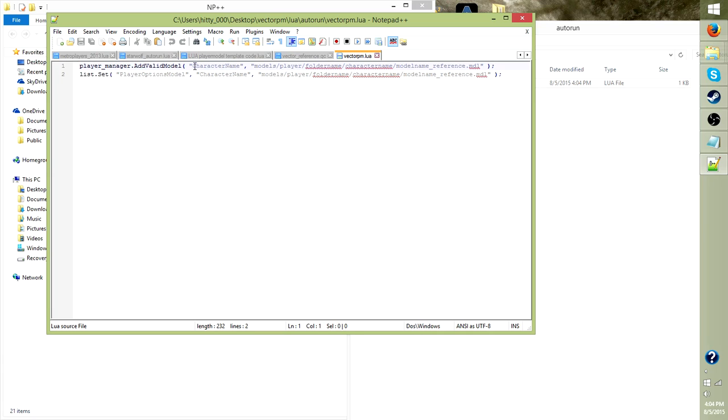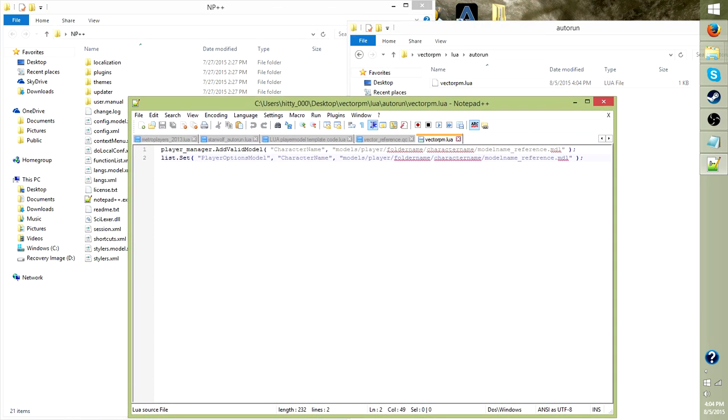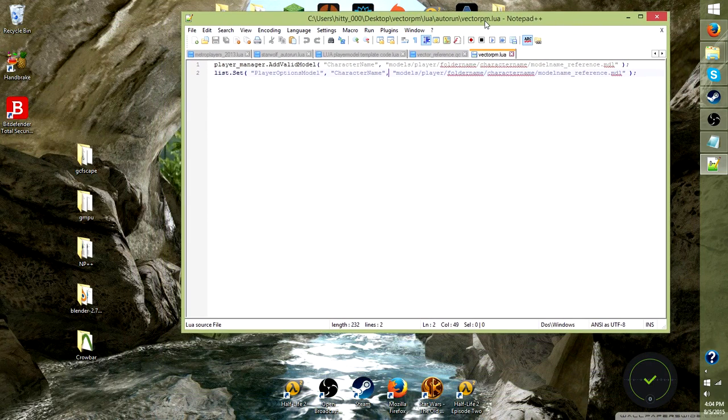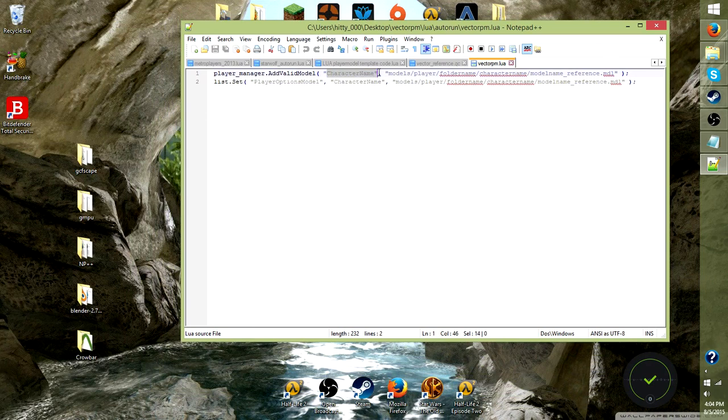Now you'll notice that right here it says character name. Over here it says folder name, character name, model name, and same here on the bottom. So we are going to replace these with all of our model names. Character name right here, we're just going to replace with vector. Replace this one with vector.